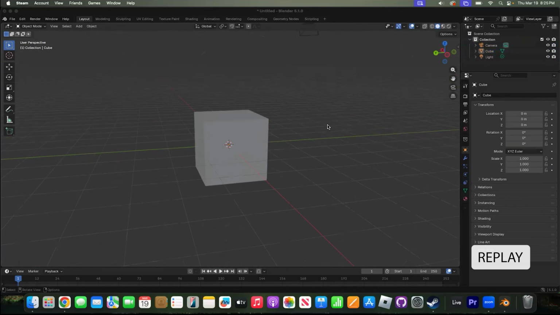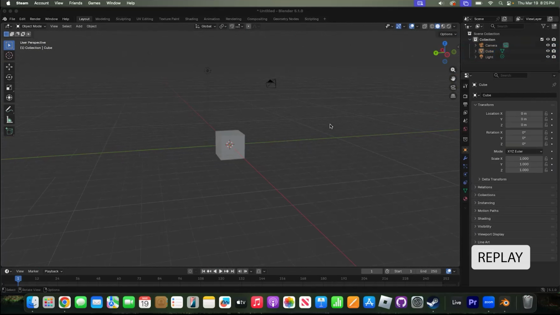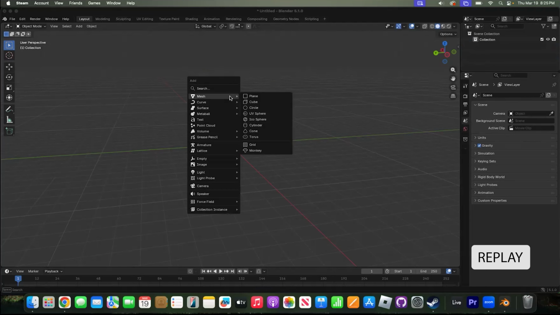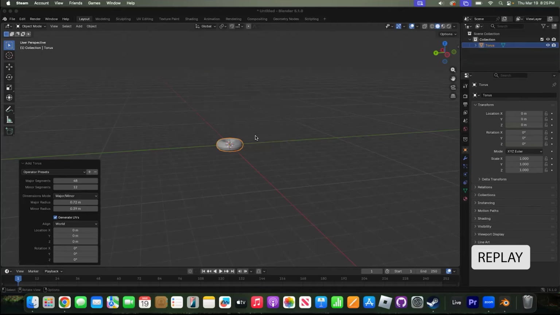I'm crying. All right. So you open it up. You see this. This is just your default setup. Press A, and now you've selected everything. Now press X and press delete. So now you have a blank canvas. Now press Shift and A, and go to Mesh, and go down to Torus. And now you have summoned your torus.